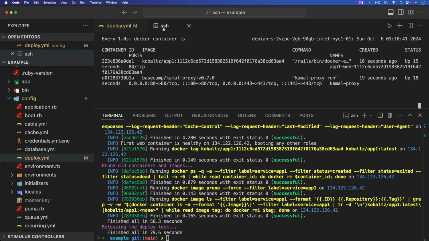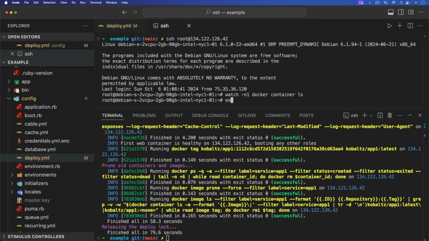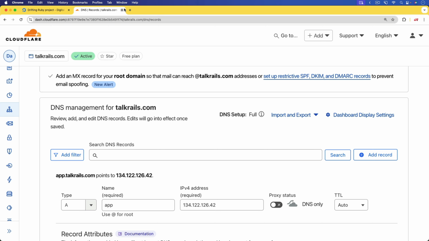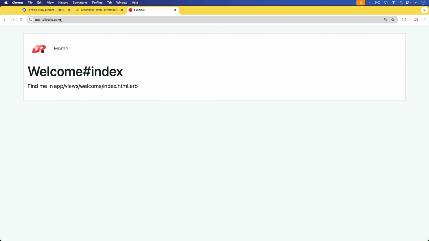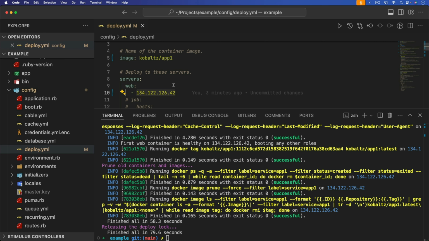So if that's all done, I should be able to just exit out of here, and then we can try visiting this endpoint. Come into that web address. We now have it up and running and it's live. So that's really awesome. But let's make it a little bit more complicated.